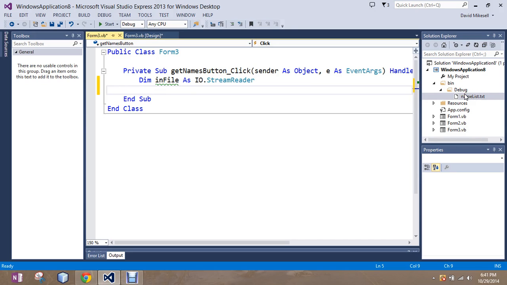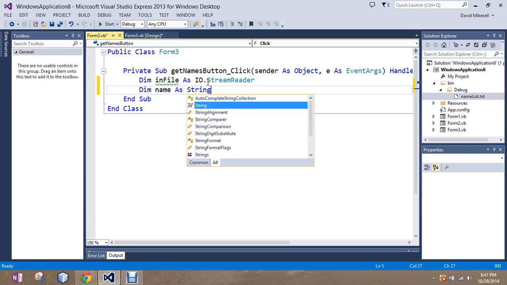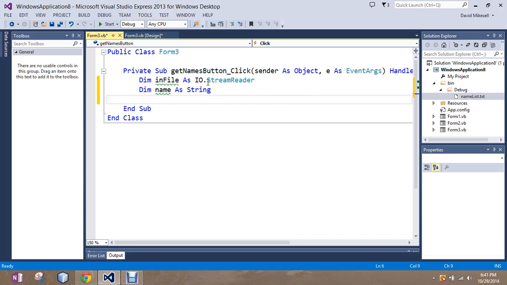Then we're going to also create a string, Dim name as String. And this name, we'll call it nameOfPerson because it's still just saying unused local variable, but nameOfPerson.